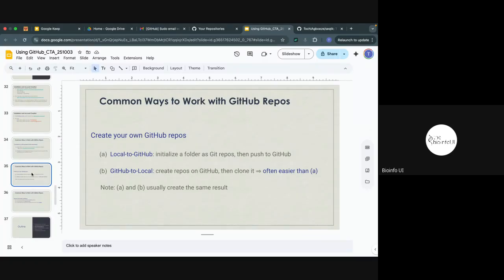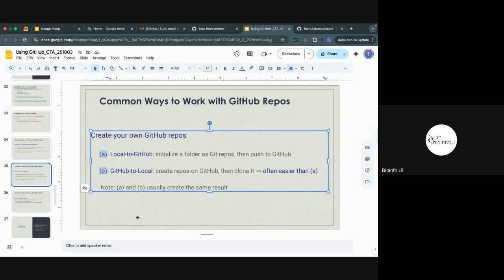Okay, so common ways to work with Git repos. We've covered most of these already. You can create your own GitHub repo and then push whatever directories you have in your local system to GitHub. Or you can pull, which is just like the cloning that we did: you take repos from GitHub to your local computer. And you can also push from your local computer up to GitHub. We'll get to see shortly how to push changes to GitHub.